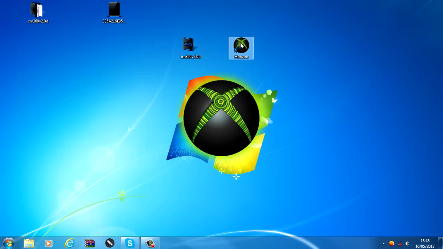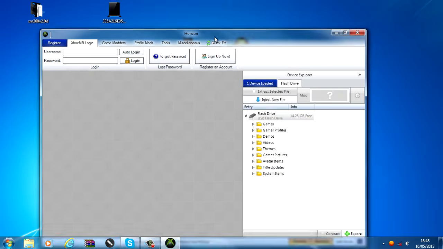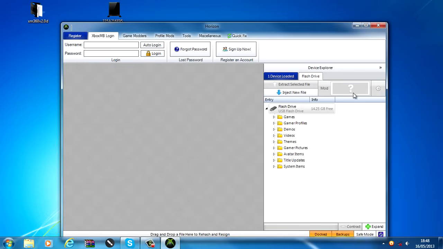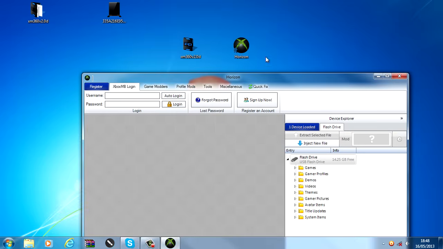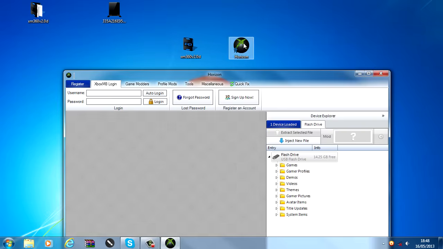So this is a very useful program, and it will probably auto load your device. If it doesn't, run it as administrator. I have UAC disabled, so I don't need to run it as administrator, but if you have UAC enabled, then you probably do have to run this as administrator. So right click, run as administrator.